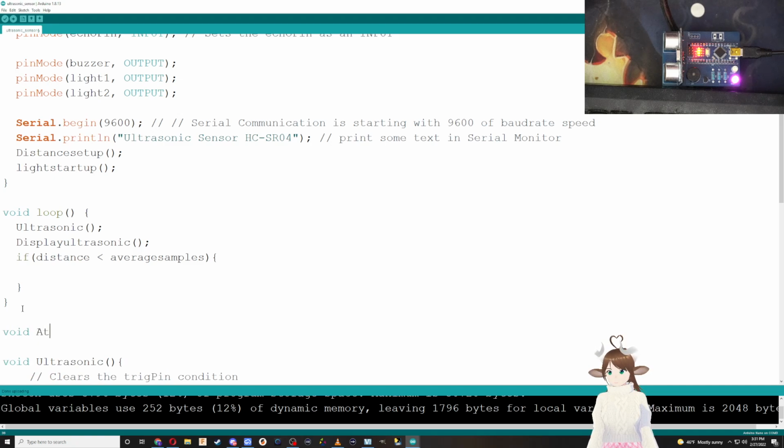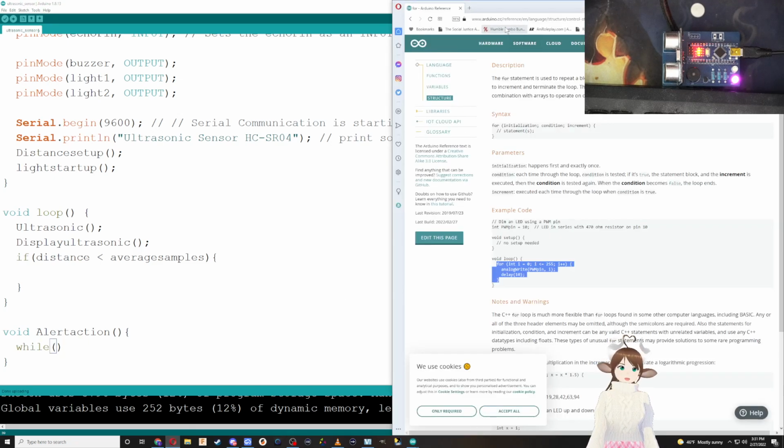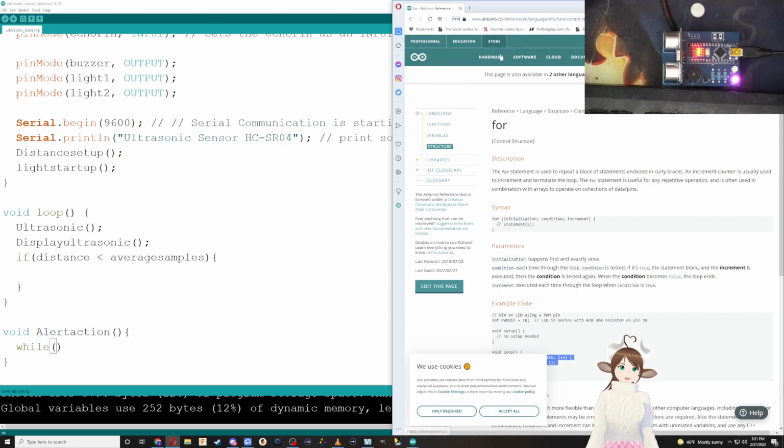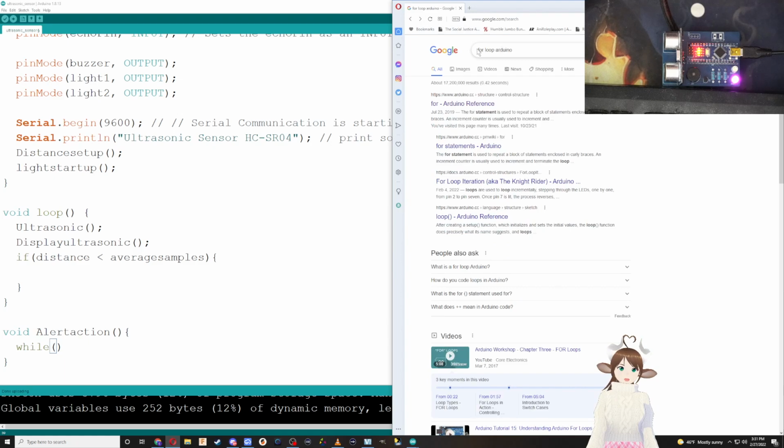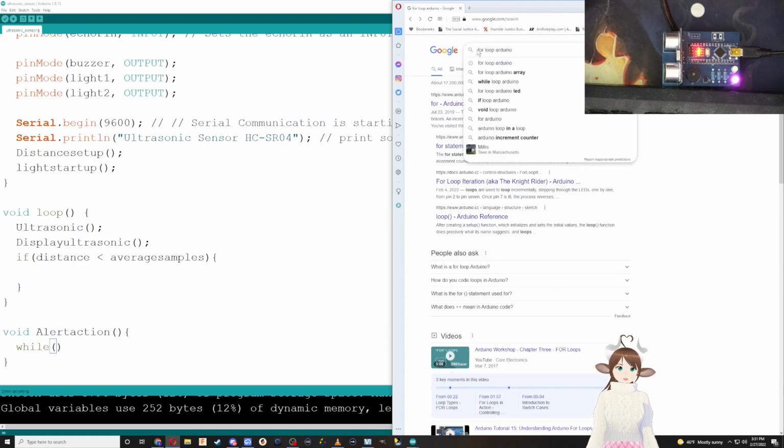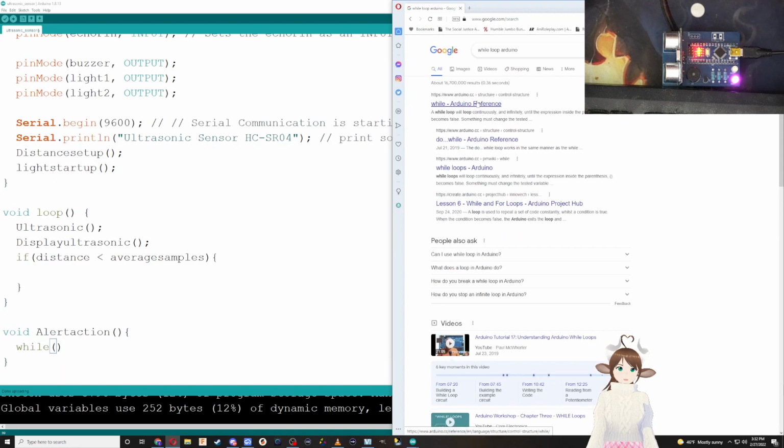Void alert action. And so we're gonna do a for. We're gonna do a while loop because while loops can't be broken, and it can run forever. We don't want these to reset. A while loop for Arduino.